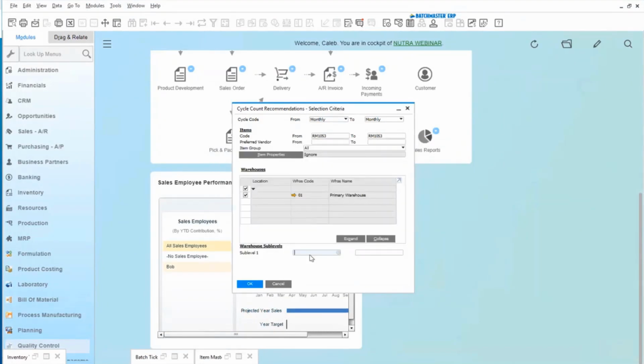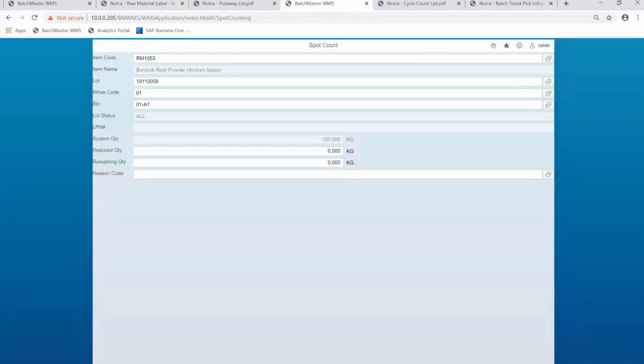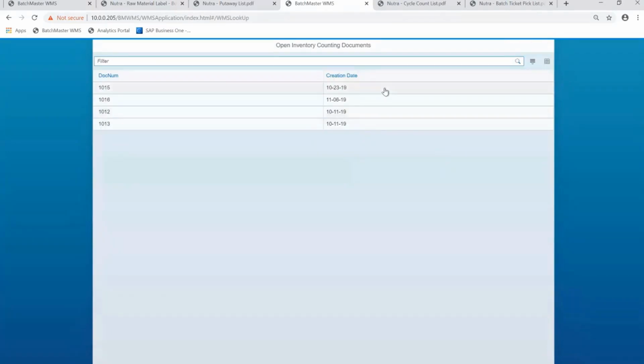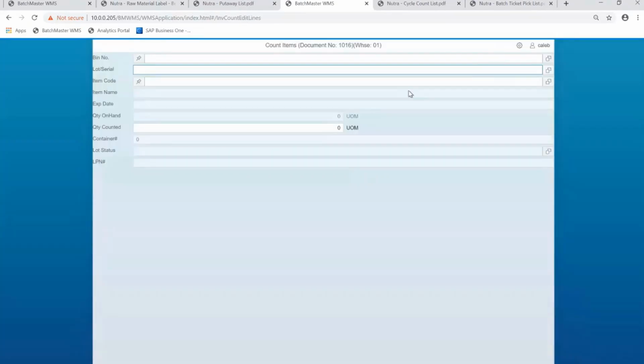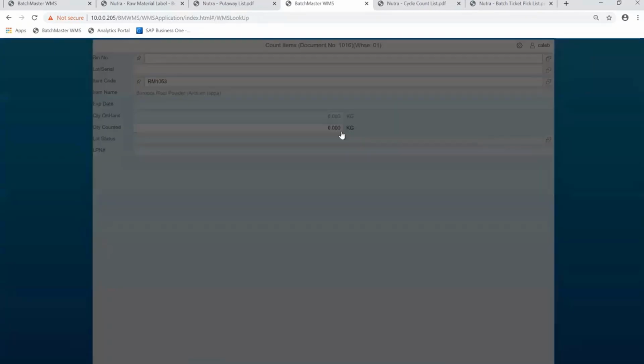And what that does is pick up the appropriate cycle, and then it generates an inventory count document on desktop, which prints out and looks something like this. This document can then be executed out on the floor in the inventory counting tile. You go to inventory counting. From here, I can scan in the item code, and then it brings up the appropriate lots, which I can then scan again.